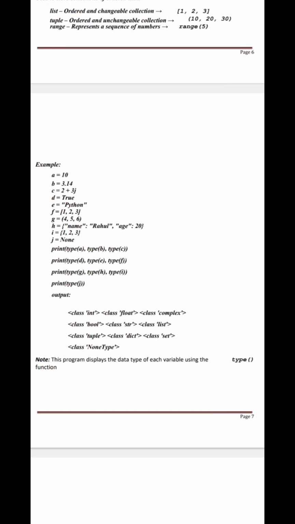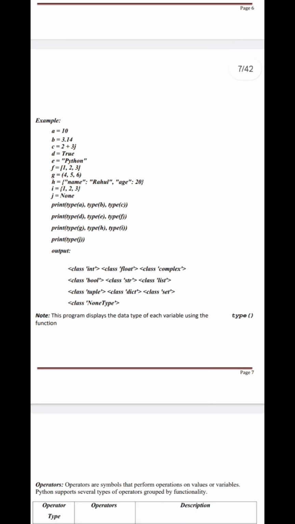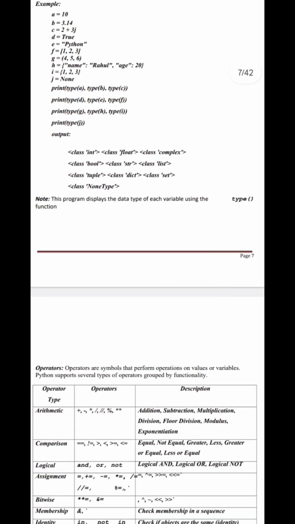And G is 4, 5, 6, which is a tuple, used in normal common brackets, so which we can be changing the order or the collections. H is a set of it, so others are the same.